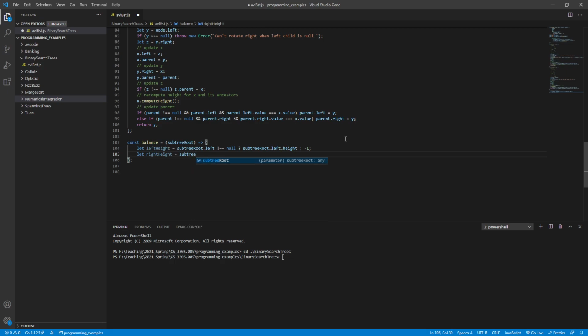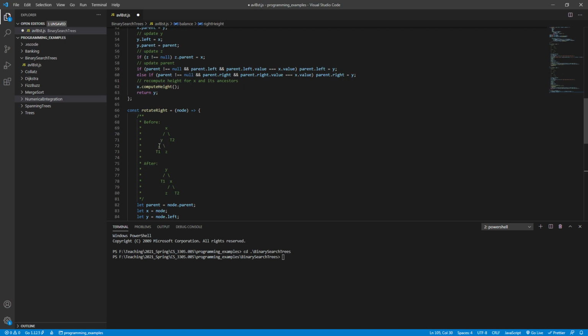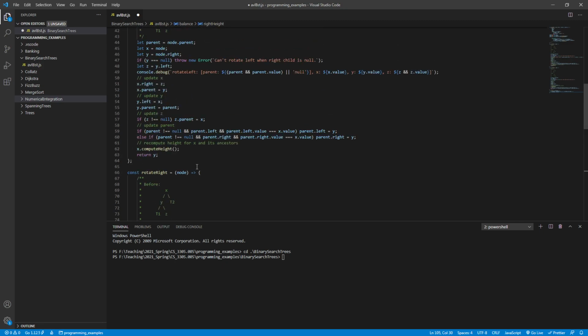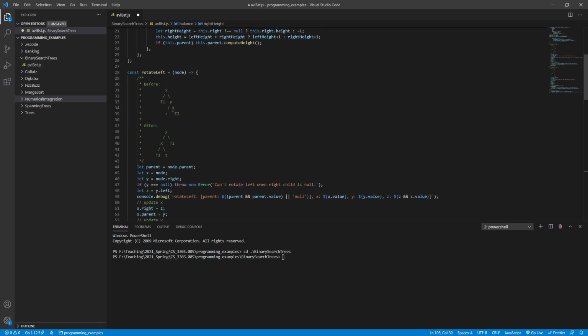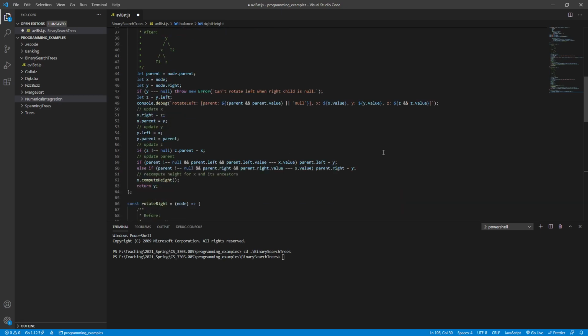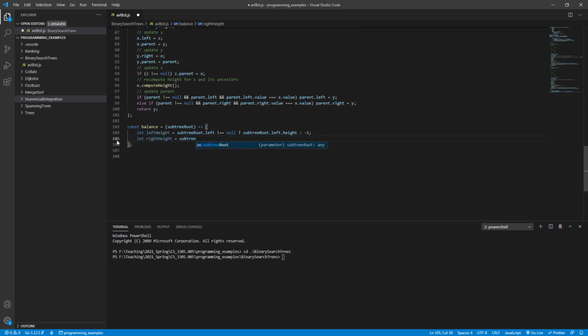So the height of the left and right subtrees is going to dictate whether or not we have decided that we're too heavy on this side and that we need to rebalance by rotating right, or if we're too heavy on this side and we need to rebalance by rotating left. And so in order to get those comparisons, we have to pull those values at the beginning of the balance function.